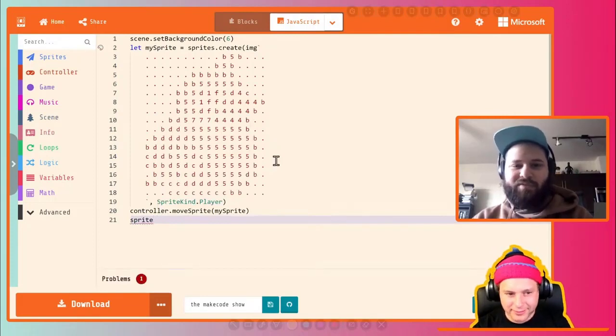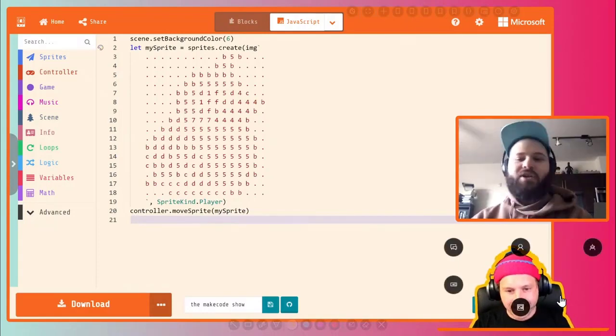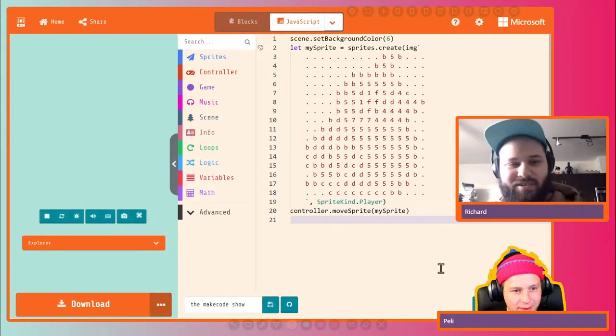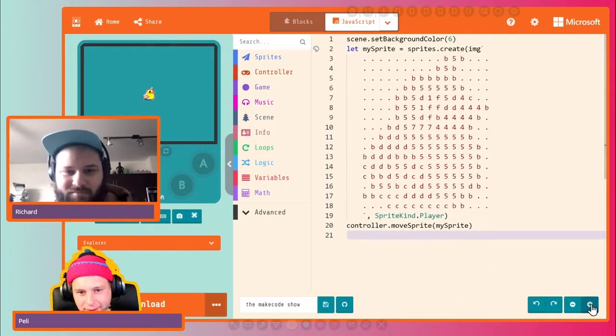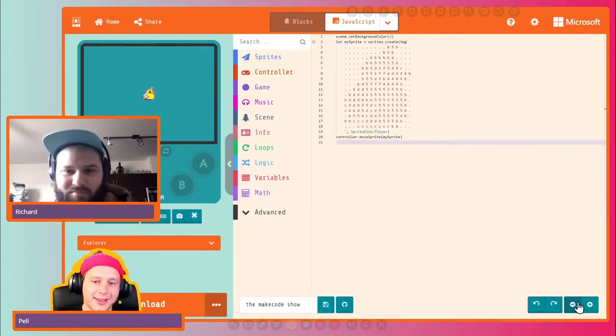You can see these images are kind of like an ASCII art version of the sprite. So if you actually zoom out or squint your eyes, you can see what the sprite is, which is kind of fun. Let me try to. Oh, there we go. So if I zoom out, it's the duck.